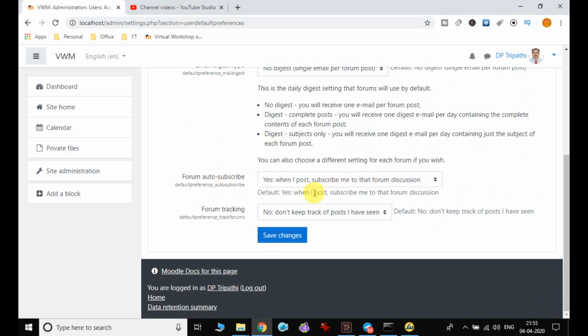Forum auto subscribe, yes, when I post, subscribe me to that forum discussion. By default it is there. If you choose no, it will not subscribe automatically. And forum tracking, no, I don't keep track of posts I have seen, I don't want to see. By default you can change it and click on save.